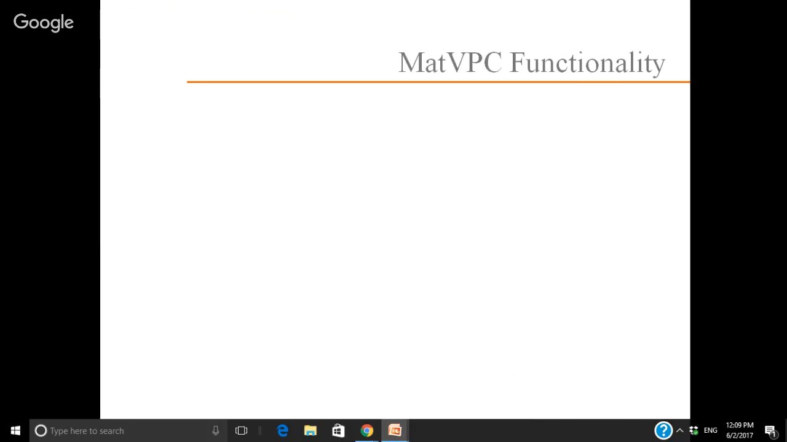So now I'm going to describe the steps that one needs to follow to use MatVPC. The main steps are three. The first one is to insert your parameters and equations in MATLAB files. So one needs to insert the parameter values and their equations in MATLAB files, and this is something that one needs to do in other tools that are currently used in the field, like NONMEM and Monolix.